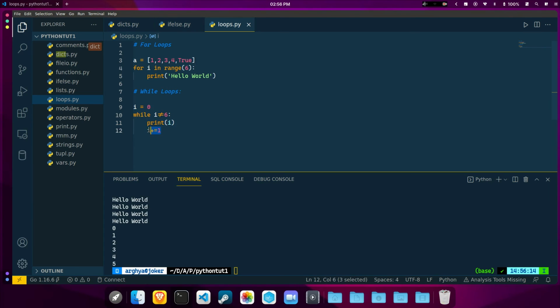And then what we do is i plus equals 1, which is an assignment operator. It basically increases the value of i by 1. It is equivalent to i equals i plus 1. So basically the number increases by one each time. That's why, as you can see, it has been executed till 5, incrementing one by one.